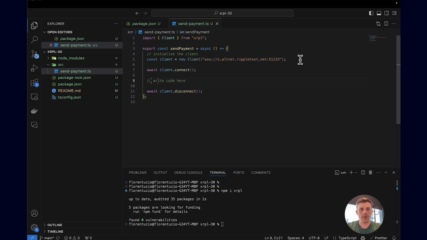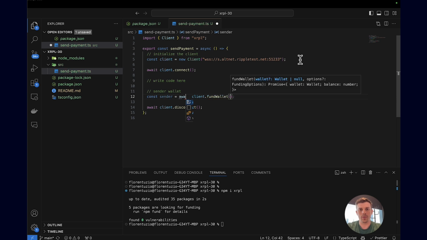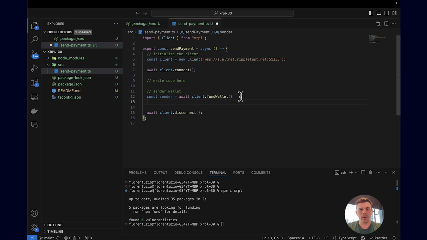All right, so now what do we need to do for sending a payment? We need a sender wallet and a receiver wallet. The sender wallet, we can get it by using the client and a function called fundWallet. So let's do const sender equals await client.fundWallet. If we don't pass any argument to the function, it's going to create a new wallet. Otherwise, we can pass a wallet and it's going to just fund that specific wallet. But let's do it like this, and we'll have the receiver wallet as well.